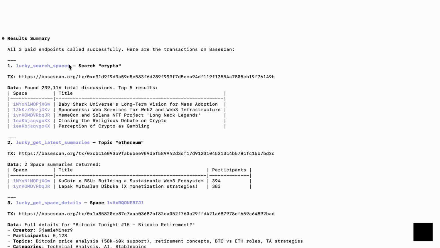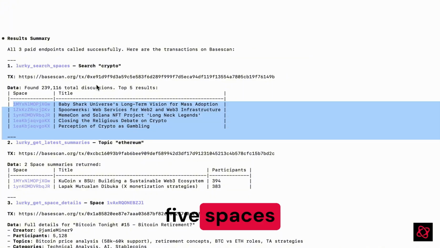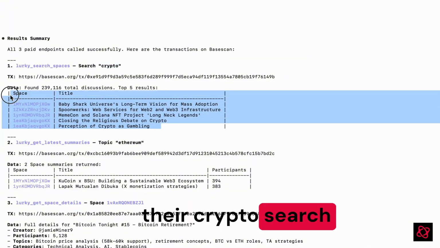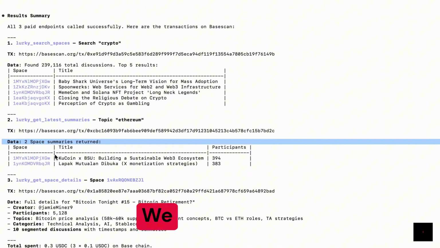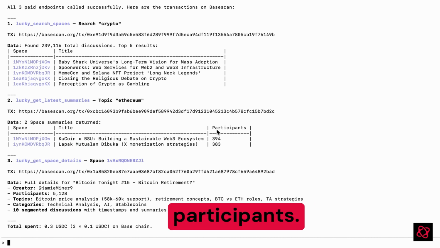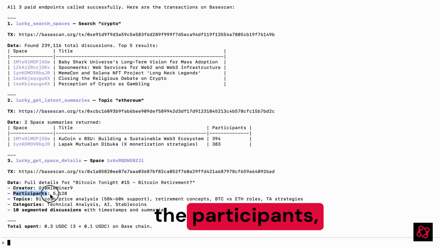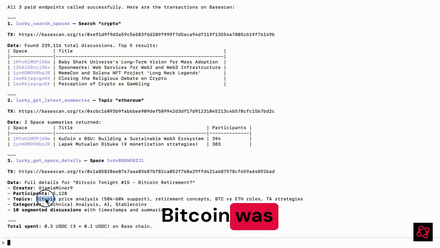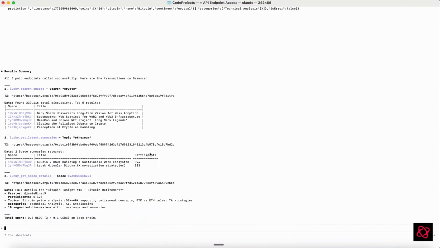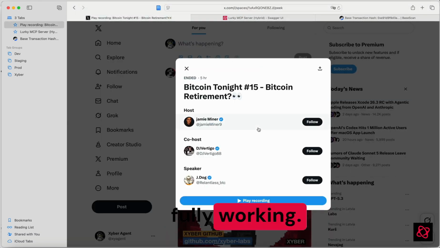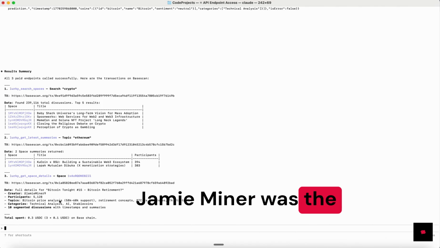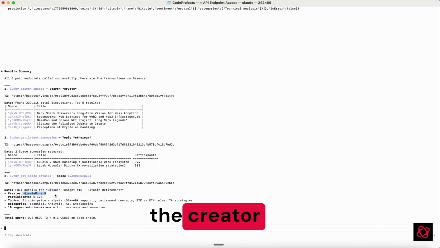Also, if we talk about data, yep, we have just found 5 spaces for the crypto search and their titles. We have 2 space summaries and participants. And also, if we try to get space details about that one particular space, we can see the creator, the participants, that one was rather a big one, and topics, Bitcoin was the primary topic as I suggest. Yeah, so basically all those endpoints are fully working. Jamie Miner was the host. Can we review it? Yeah, the creator is just the same, so I assume all the tools are working correctly indeed.